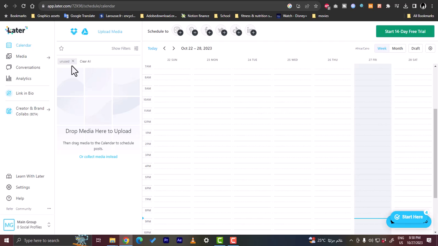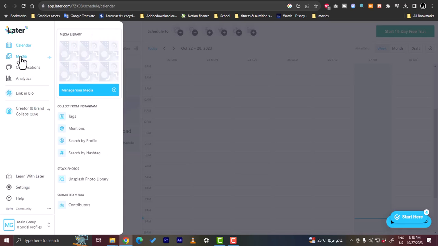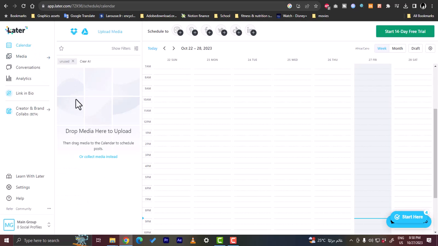Okay, now you have here a tab for the media. And if we click here on the media, we will open some other settings, the media library, tags, mentions, you can search by profile and so on. So let's go back. And here is where you will upload your media in order to post them to your social media account.